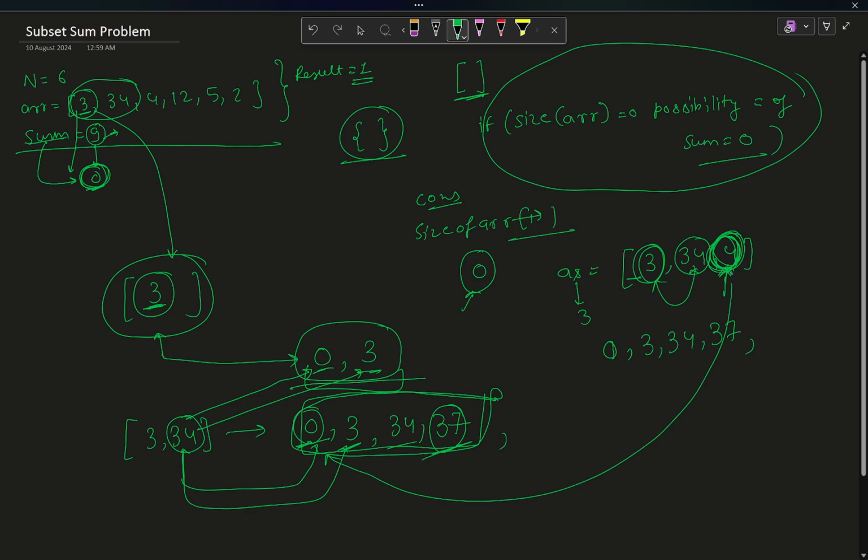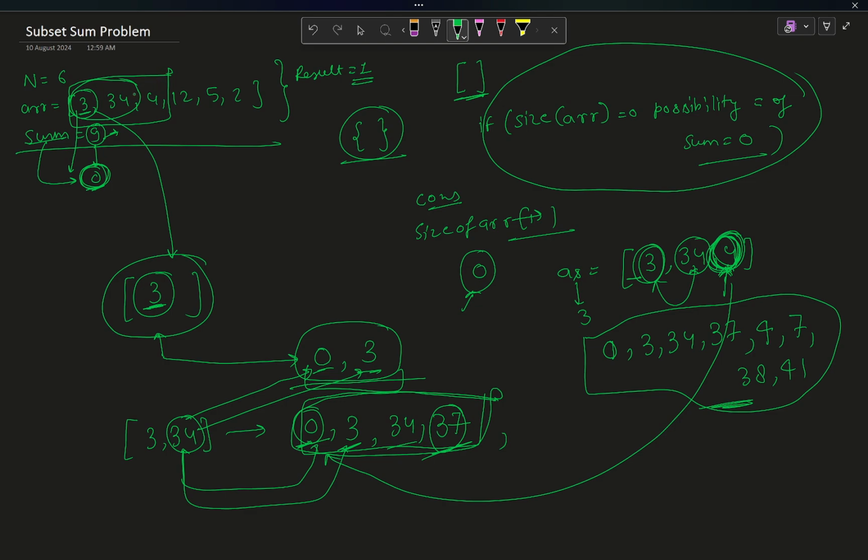Now when we have included 4 into it, it will be like 4, 7, 38 and 41, correct? So these are the possible values of sum. If our array is this much only, I hope you are now able to understand what the possible values of sum will be if the array is like this or like this or like this.